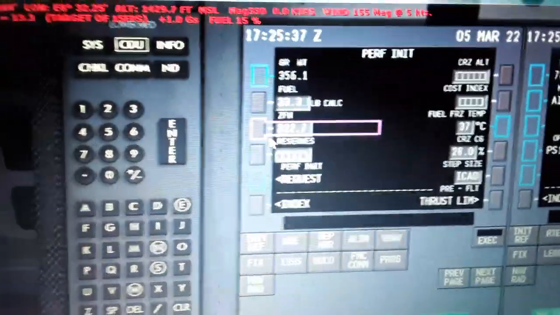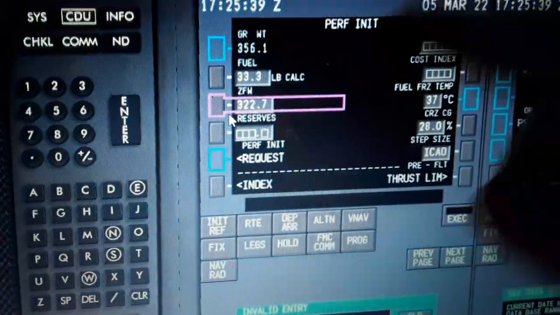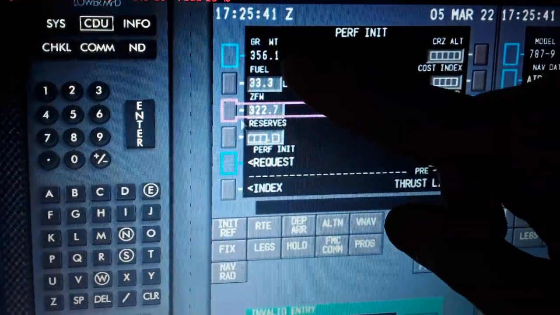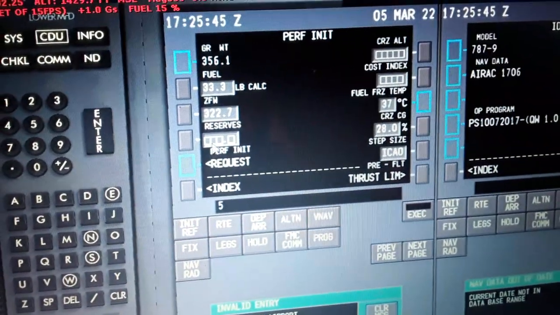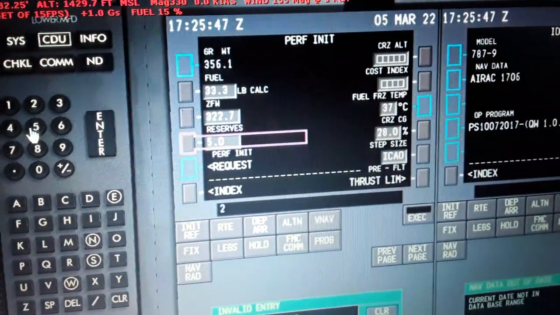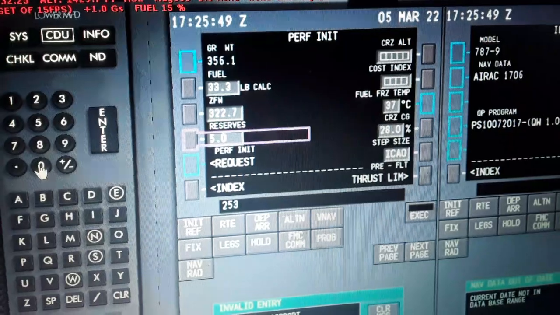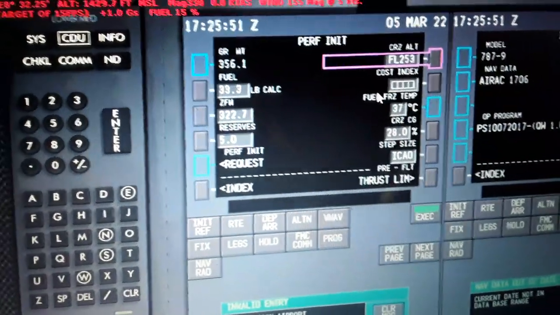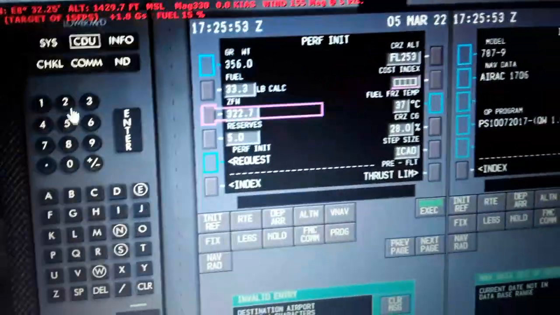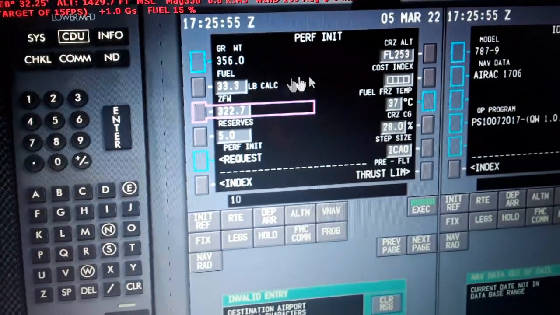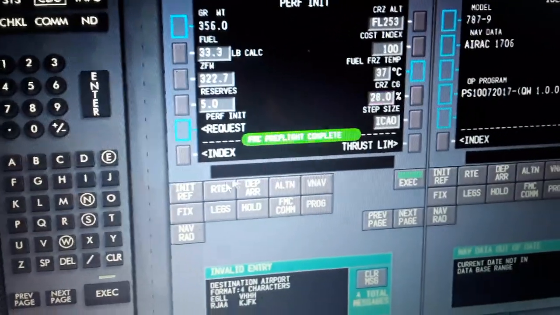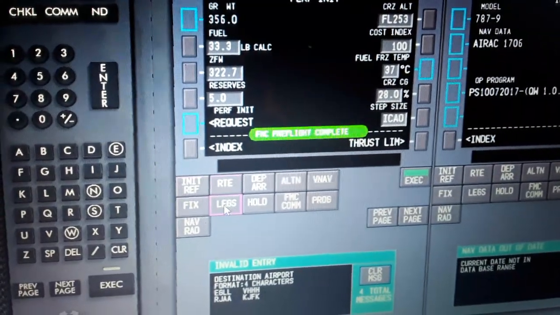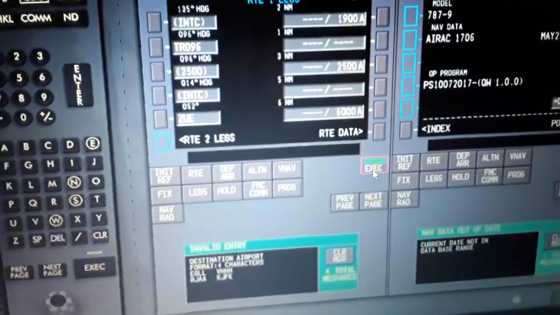So set zero fuel weight 322.7 thousand pounds plus fuel on board 33.3. We have 356.1, and the reserve fuel 5%. Cruising altitude, we're gonna fly to 25,000 or 7,000 meters approximately or higher. 100% cost index. Fuel freezing temperature is gonna freeze below 37 degrees. Cruising center of gravity. So we can press the execute button.